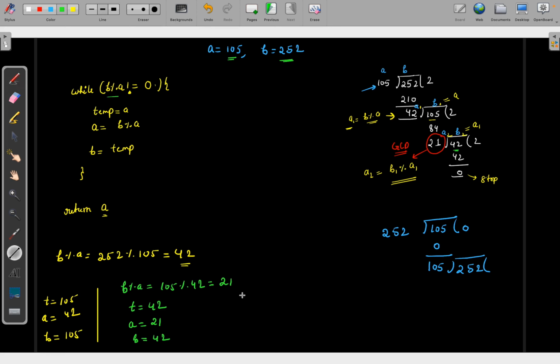Now again we will check, is b modulus a equal to 0 or not? So b modulus a, what is b? 42, and what is a? 21. So 42 modulus 21, that is 0 here. So I will simply stop and return a. What is my a here? 21. So I will return 21 and that is my answer. So this is how this code is working.